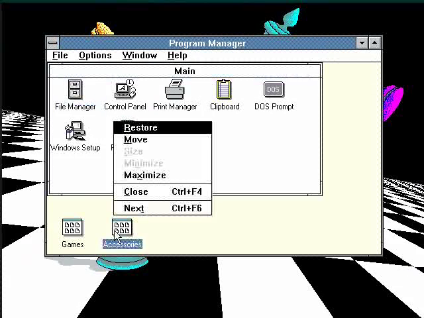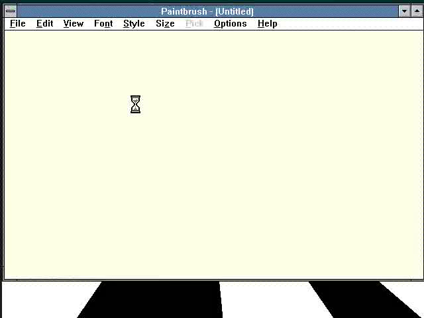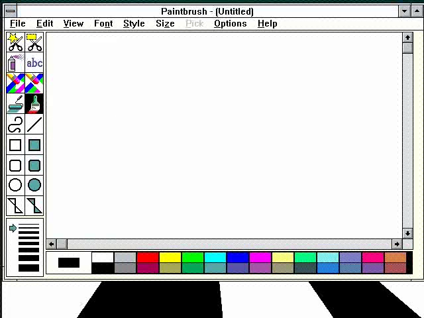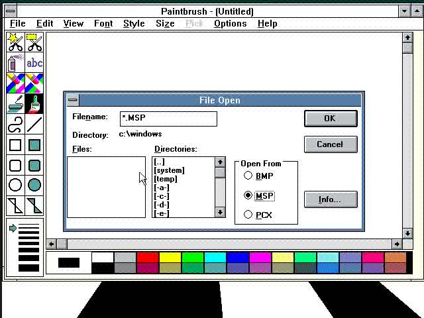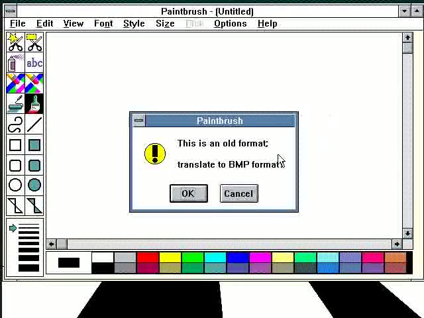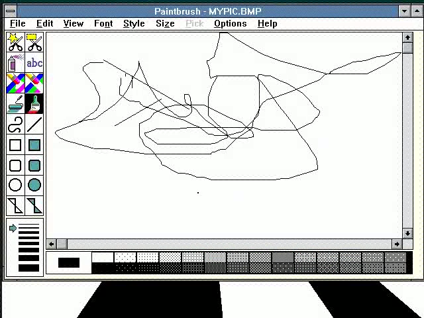But I'm also going to show you how to open one of the files, like say the old MSP file from Windows 2.0. So we're going to go on the E drive here. We're going to go into Inbox. We're going to open up that picture, and it's going to translate it to a bitmap file. So now we have the picture here, as you can see.